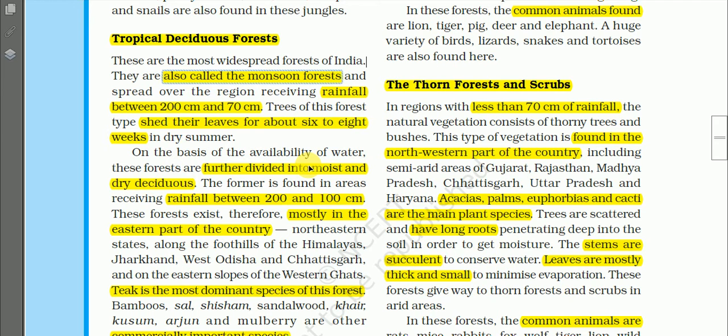because India enjoys a monsoon type of climate, and since this forest covers maximum area of India, it is known as monsoon forest. Tropical deciduous forest is also known as monsoon forest, and this forest spreads over the region receiving rainfall between 200 centimeters and 70 centimeters.